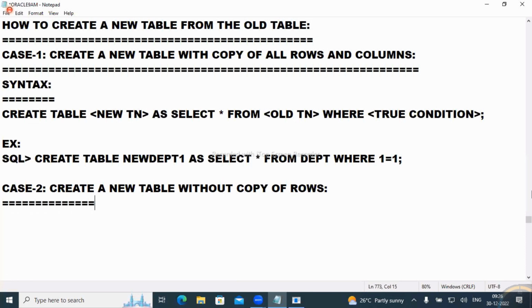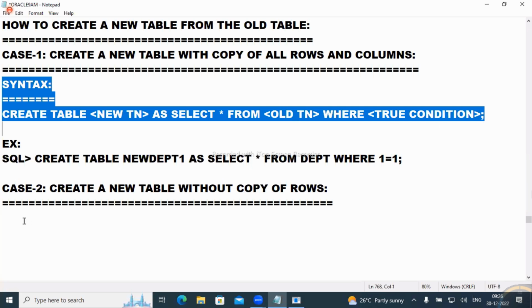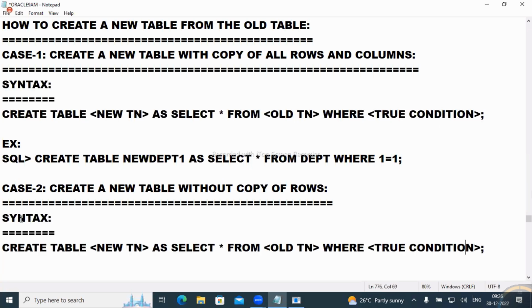Without copy of rows means we just create the table with the structure only, but there is no data. When you want to create only the table structure, but not copy data, we use the same syntax, but the condition should be false. If you give a true condition, data is copied along with the structure. If you give a false condition, data is not copied. Only the structure will be created, but data is not copied. Data is nothing but rows. Right?